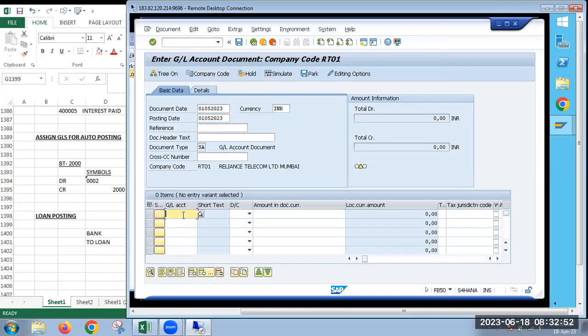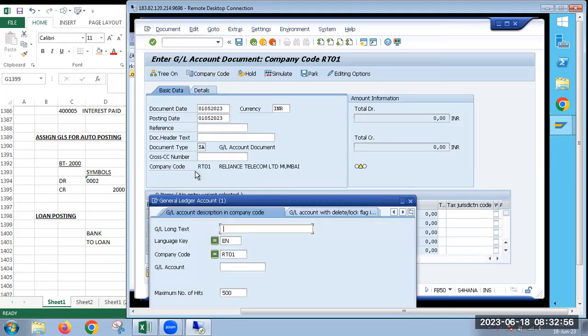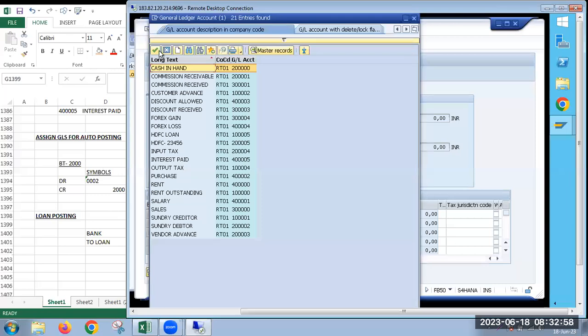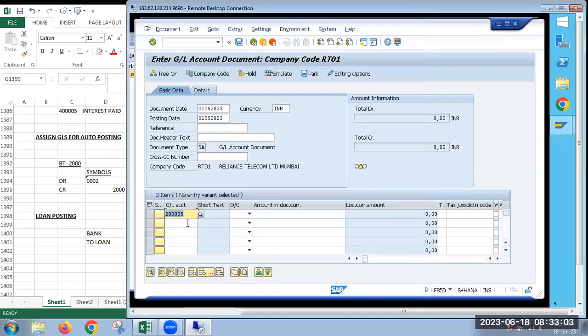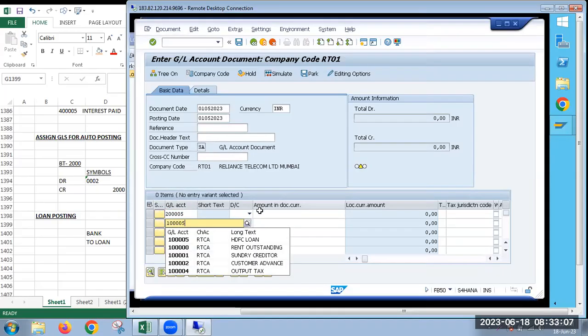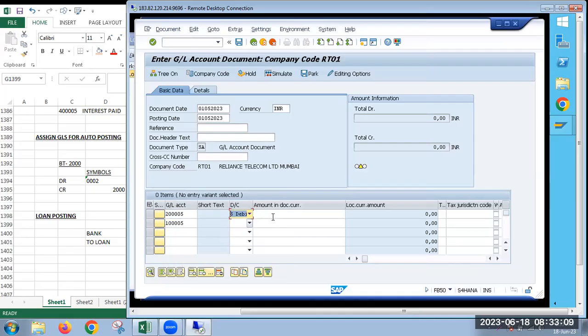Okay, so we have the bank account 1205 to the loan 10005 can debit. So receive 10,000 rupees.